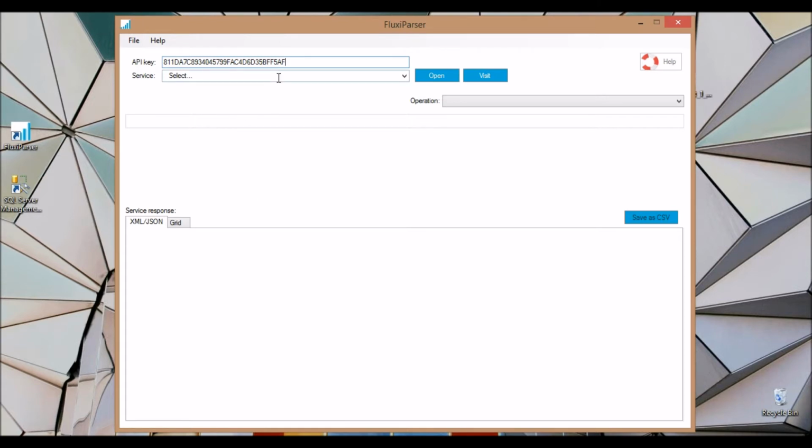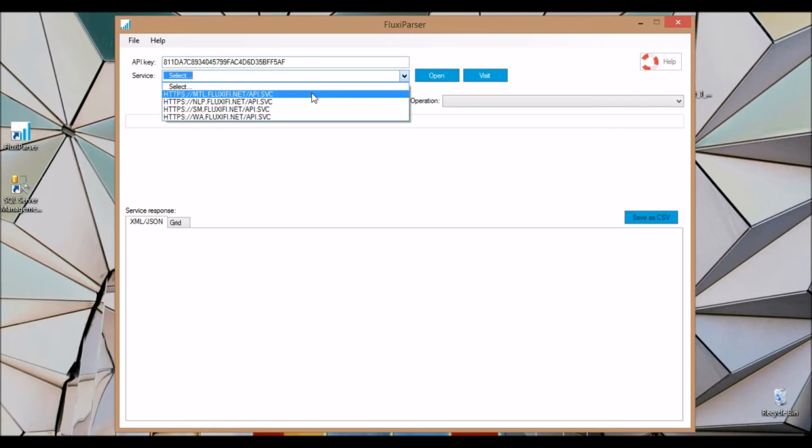The next thing I will need to do is select a service, otherwise known as an API or an endpoint. Currently, as you can see, we have 4 different APIs. The first one, MTL, is Miscellaneous Tools API. NLP is the Natural Language Processing API. SM is the Social Media API, and last, WA is our Web Analytics API.